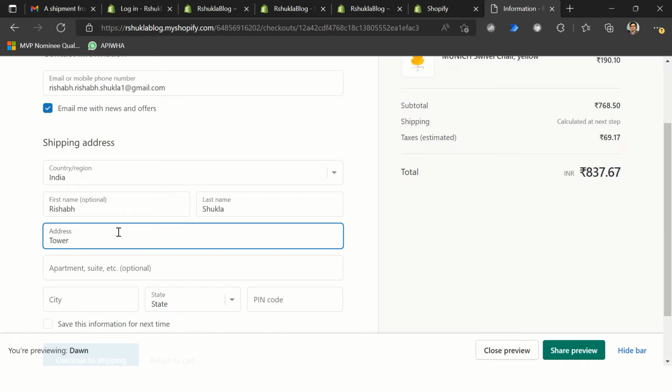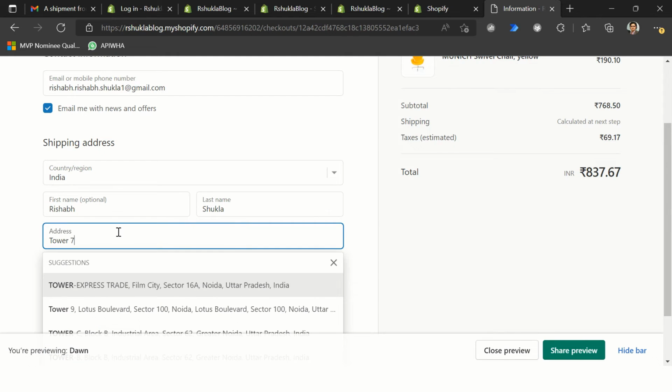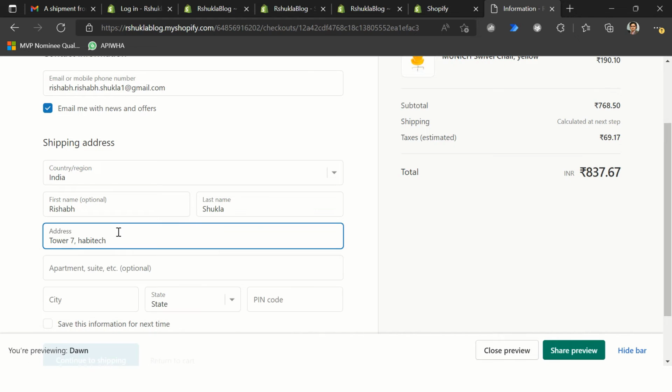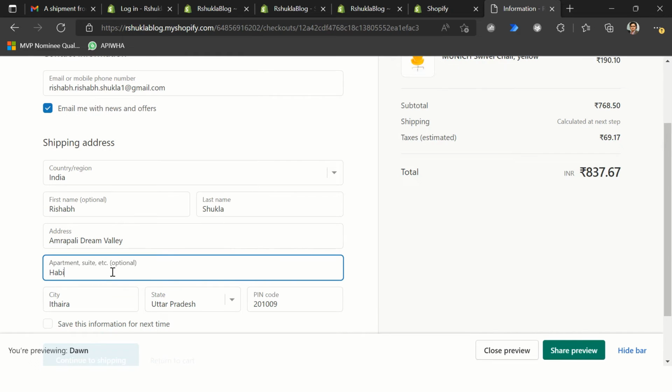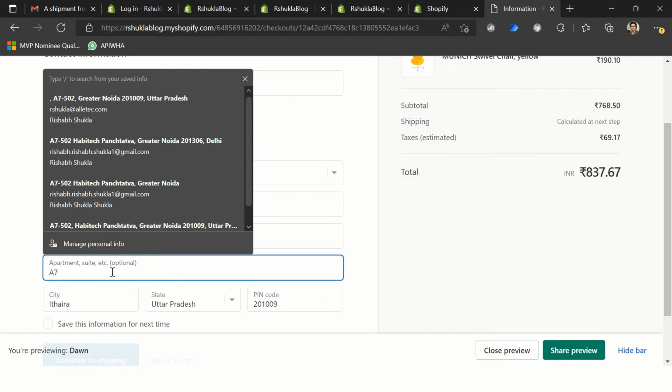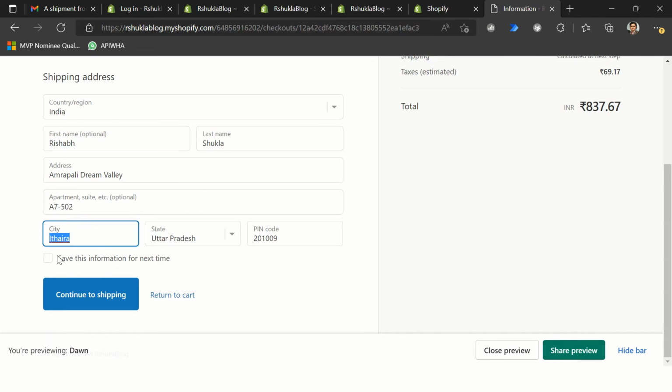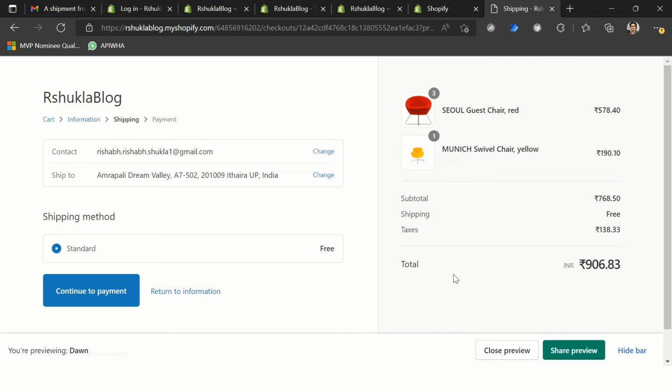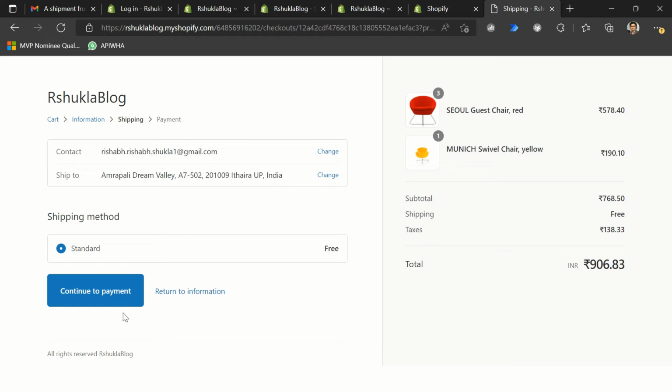To be honest, it's very intuitive search here as well. So let's see. All right. So it shows here apartment name and everything. So I'll go E7502. Save this information for next. And then I'll say continue to shipping. All right, so there is a shipping method with the standard. If you want to change anything here, you can change it here. Standard Shopify content, right?